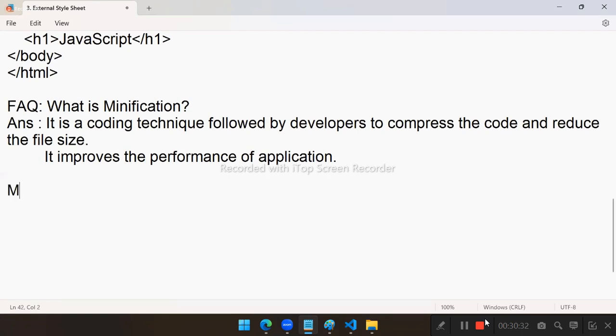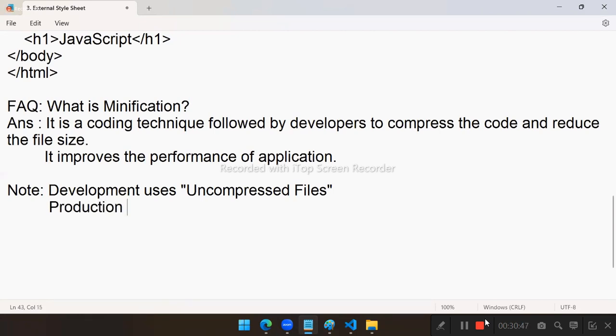So here again, a simple note. Development uses uncompressed files and production uses minified files, minified or compressed files. That's what is important. Development uses the uncompressed files and production uses minified files. Production means live, go live. That is minification.